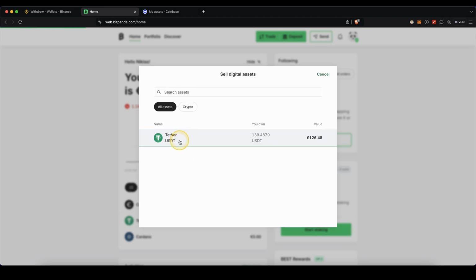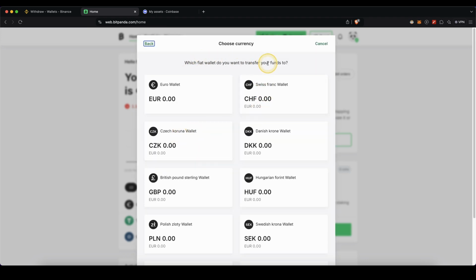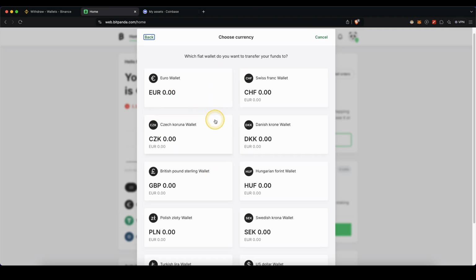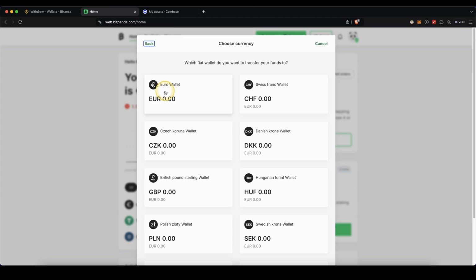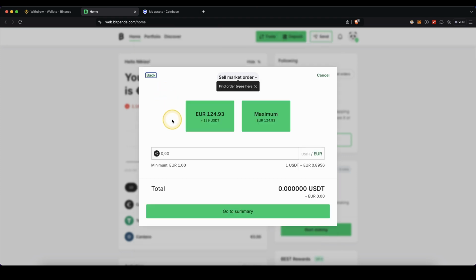We choose our Tether. And now we can choose which fiat currency we want to receive. So depending on the country you live in and what your fiat currency is, you can see these are all of our options right here. In this case, I'm using the euro, so I just click on euro. And now I need to enter how much I want to sell. Of course, in this case, everything.